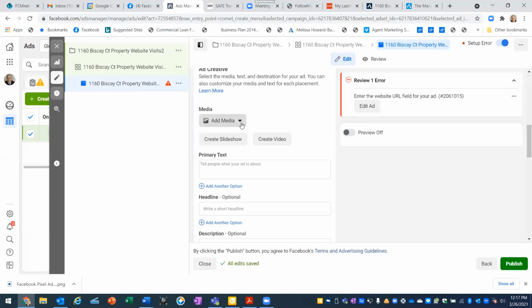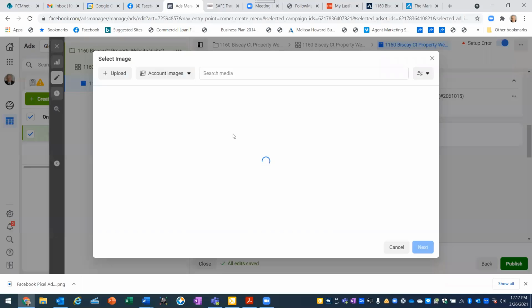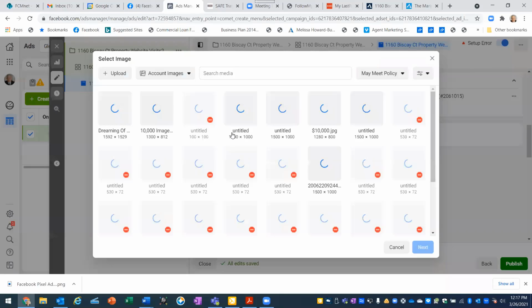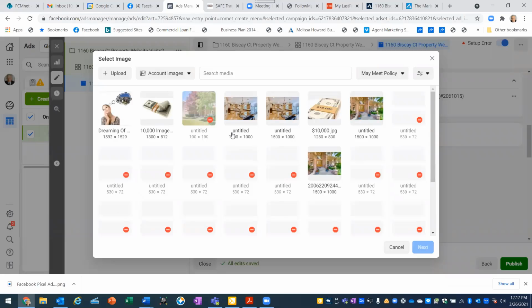So I'm going to click add the media. I'm going to add an image. And it takes us to the Facebook library, okay? And within the Facebook library, it'll show us pictures that you've uploaded. It'll show you which ones are not eligible, they're not the right size. This one here is the front of the 1160 Biscayne Court. So let's click on this.